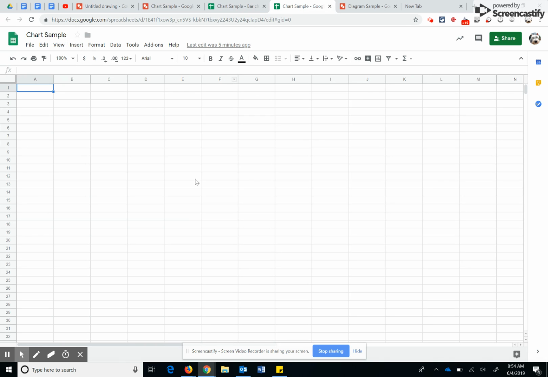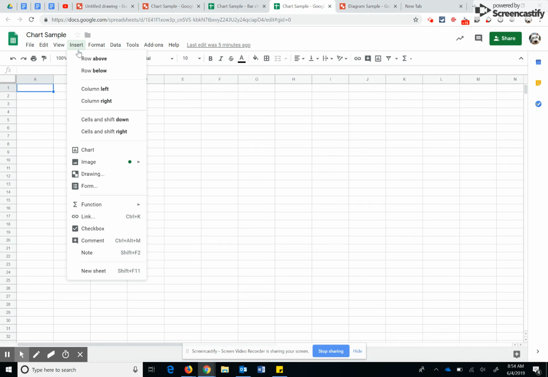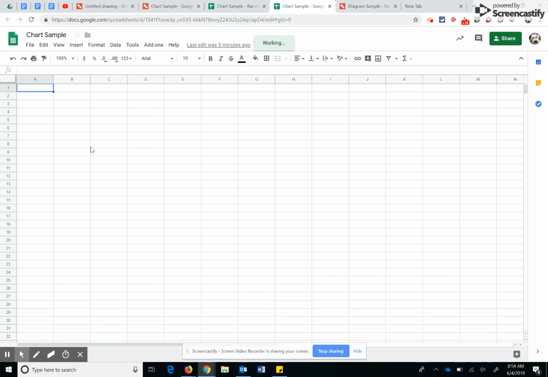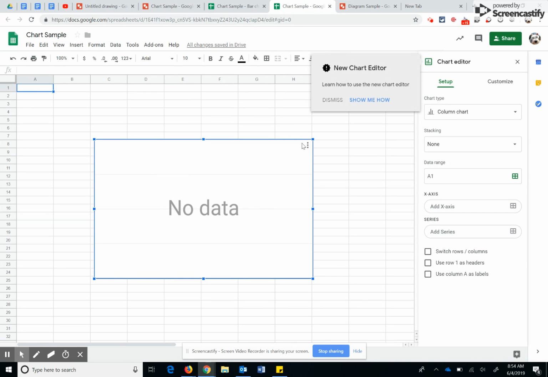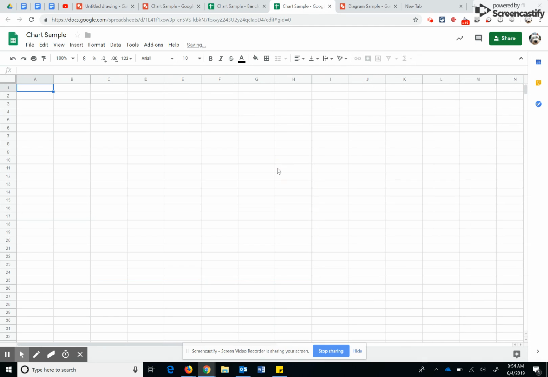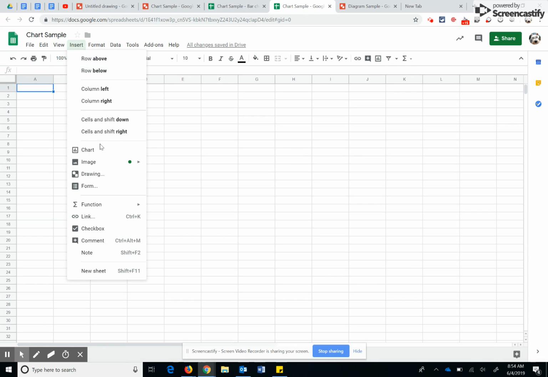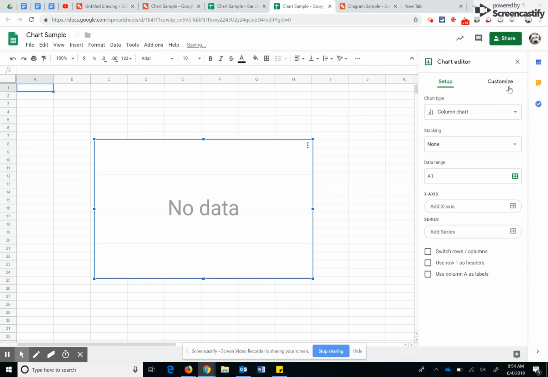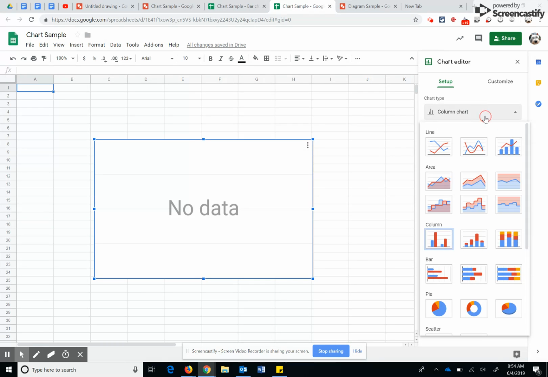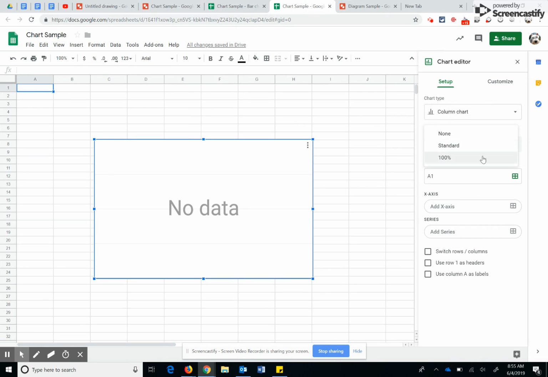So oftentimes you want data to be presented in a visually pleasing way in spreadsheets. So you go into Insert and you can go to Chart. And you can actually insert a chart from here, but this one doesn't have any data, so we'll delete this one for now. Let's go to Insert Chart and see how it says the chart editor over here. You can do different types of charts. You can manipulate the data here.